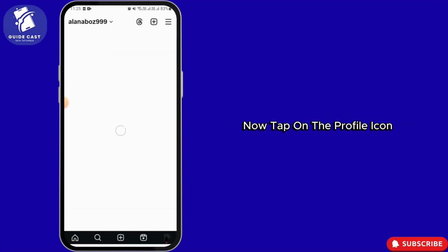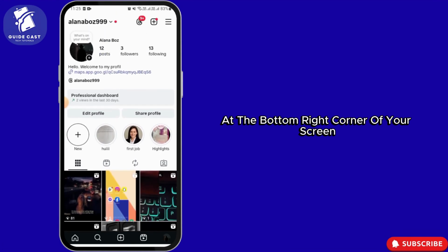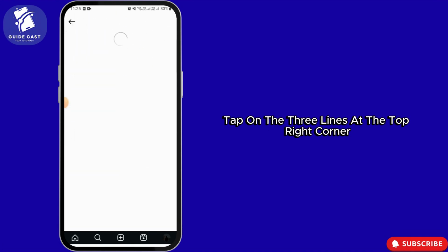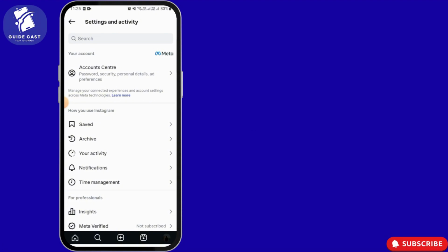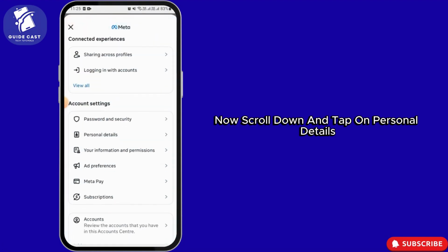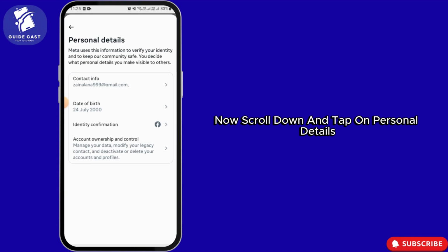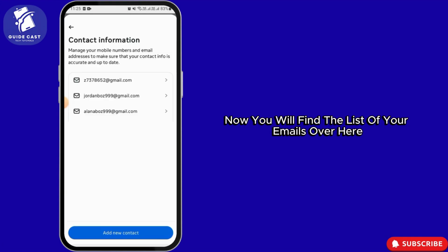Now tap on the profile icon at the bottom right corner of your screen. Once you get here, tap on the three lines at the top right corner. Then select Account Center. Now scroll down and tap on Personal Details. Here you will find the Contact Info option. Now you will find the list of your emails over here.